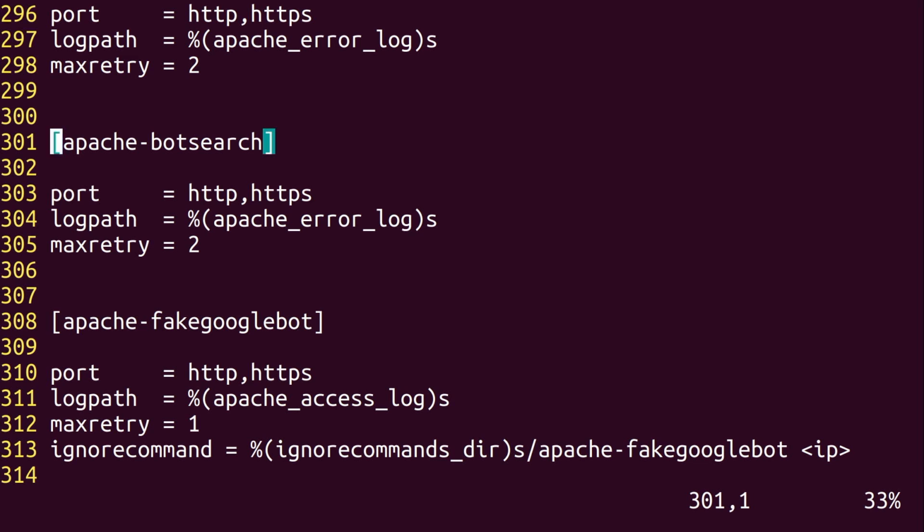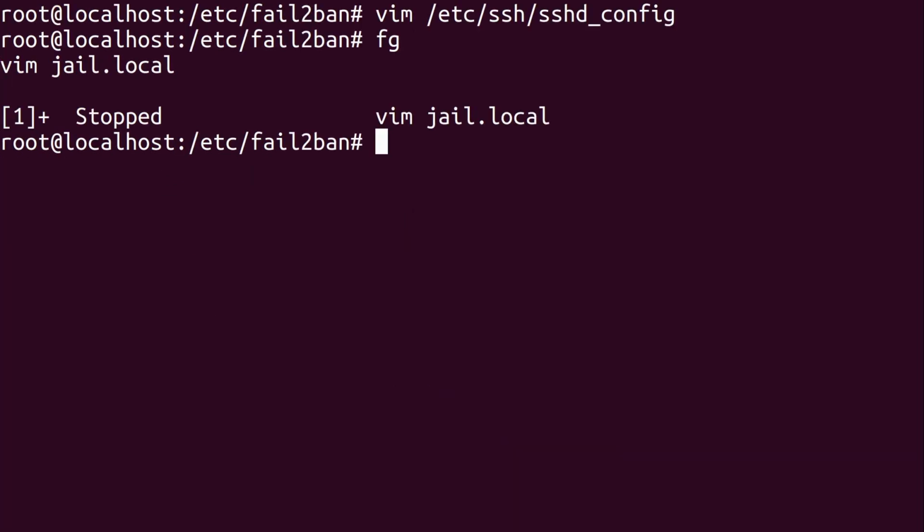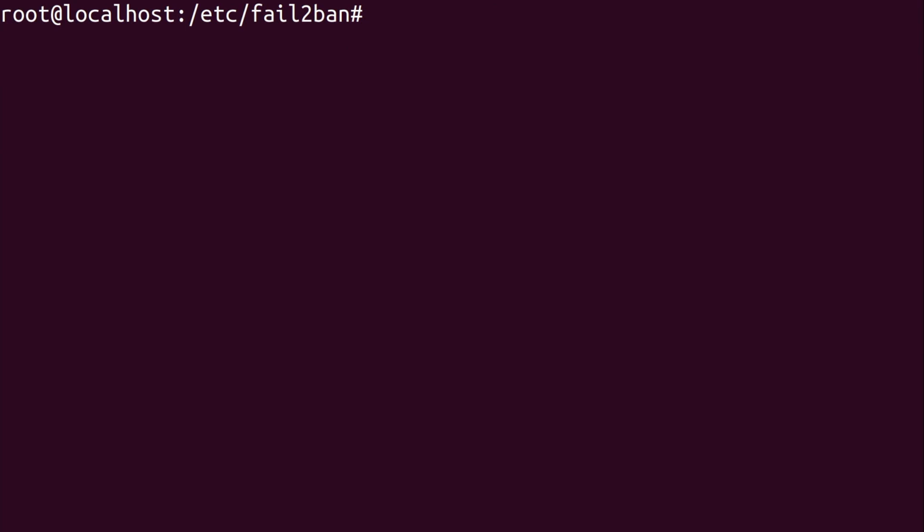Now, sometimes it handles this gracefully and sometimes not. So for example, I'm going to enable this one just as a completely random example. So I'm going to do enabled equals true for this. Save the file. And let's just restart Fail2ban and see what happens.